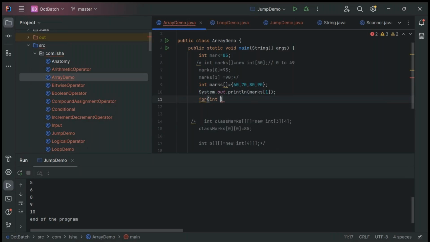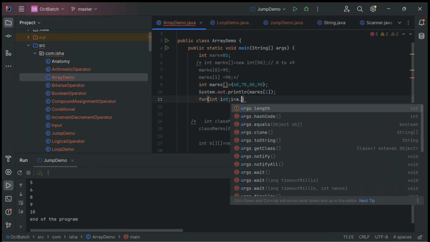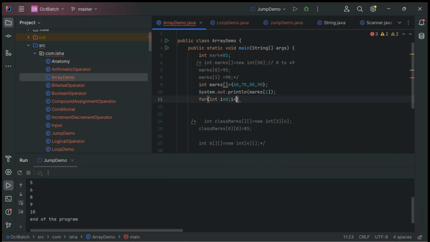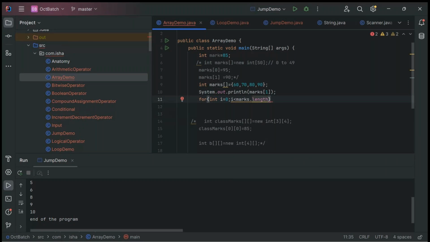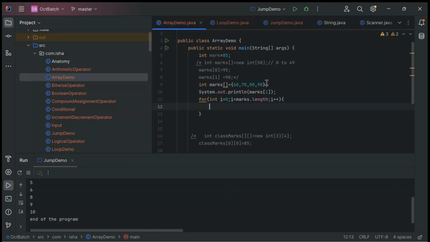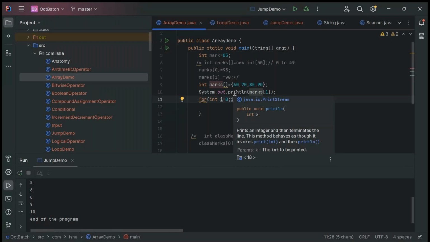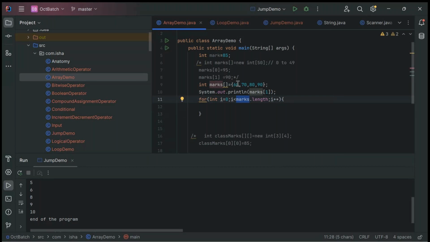So int i equal to 0, i less than... Here I have my array name as marks, right? So marks dot length, and i plus plus. I'm going to run my for loop until my i count is less than the array length. In my case, the array length is 4. As I already told, in arrays the index starts from the 0th position. So this will be at the 0th position.